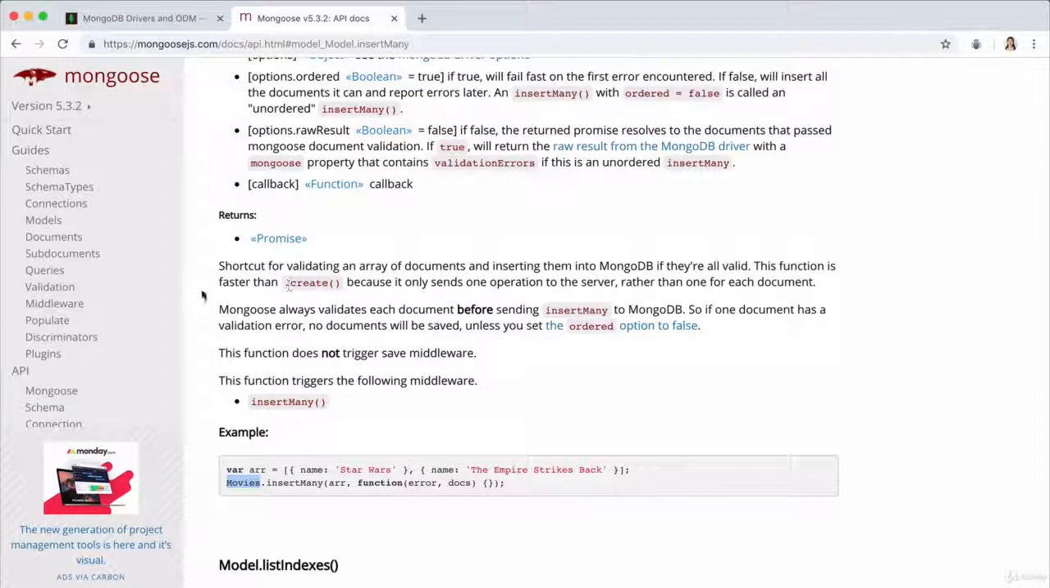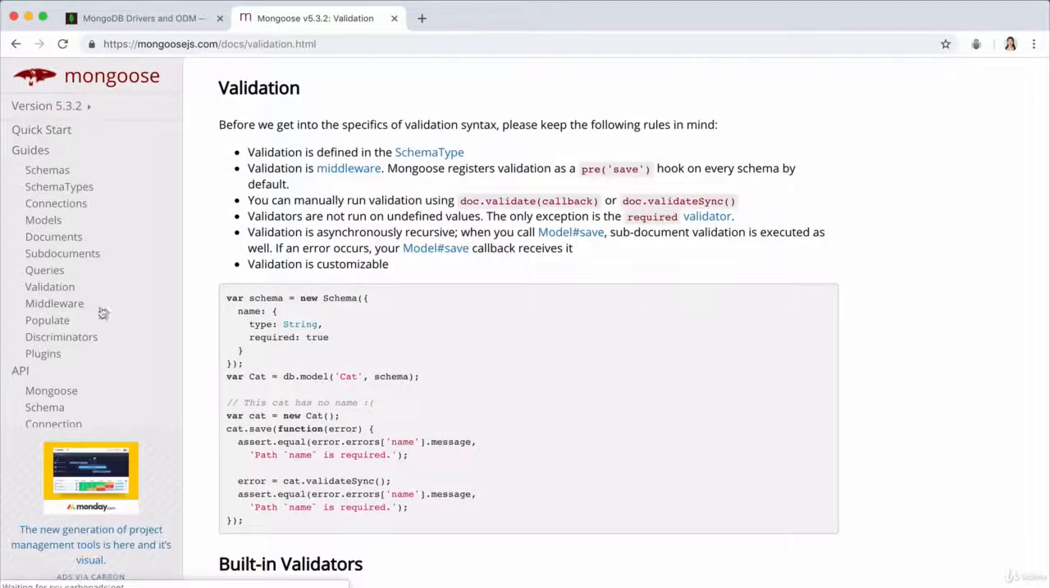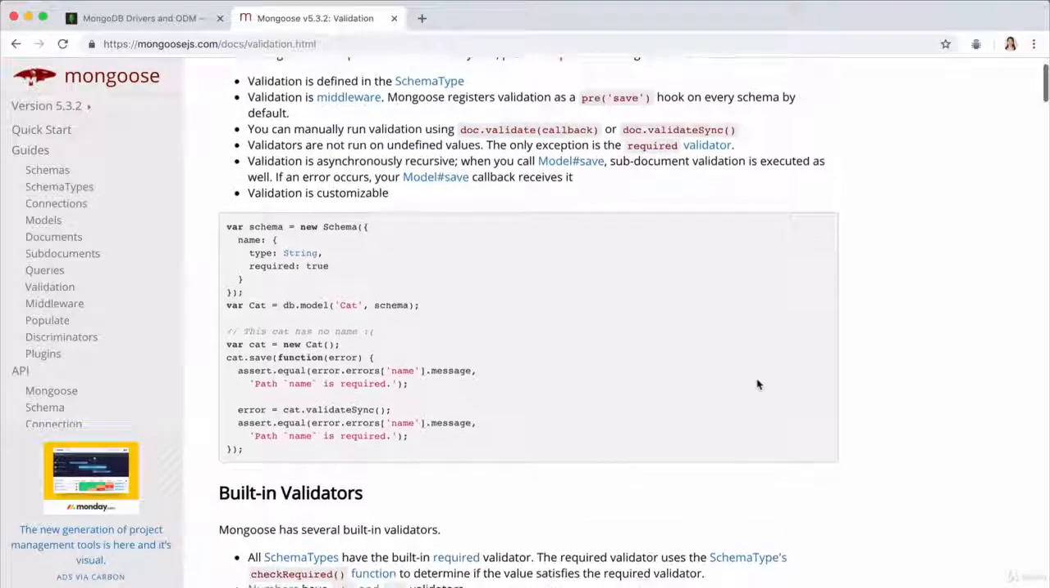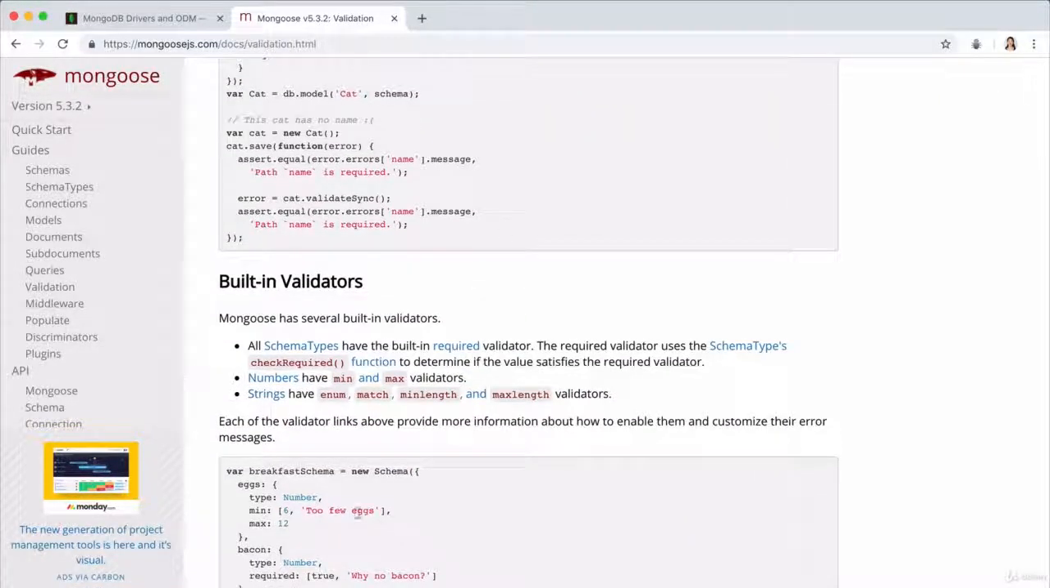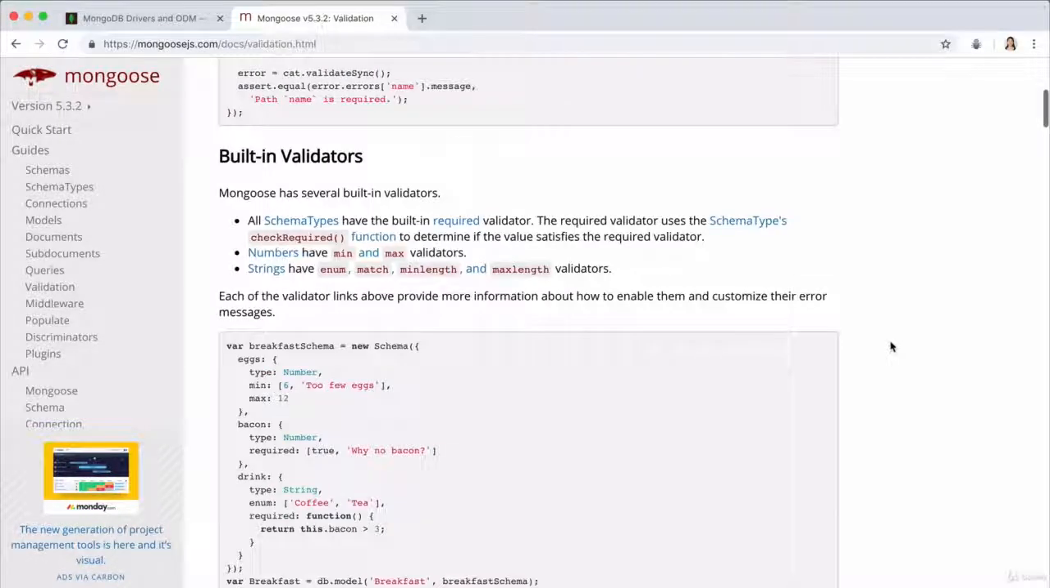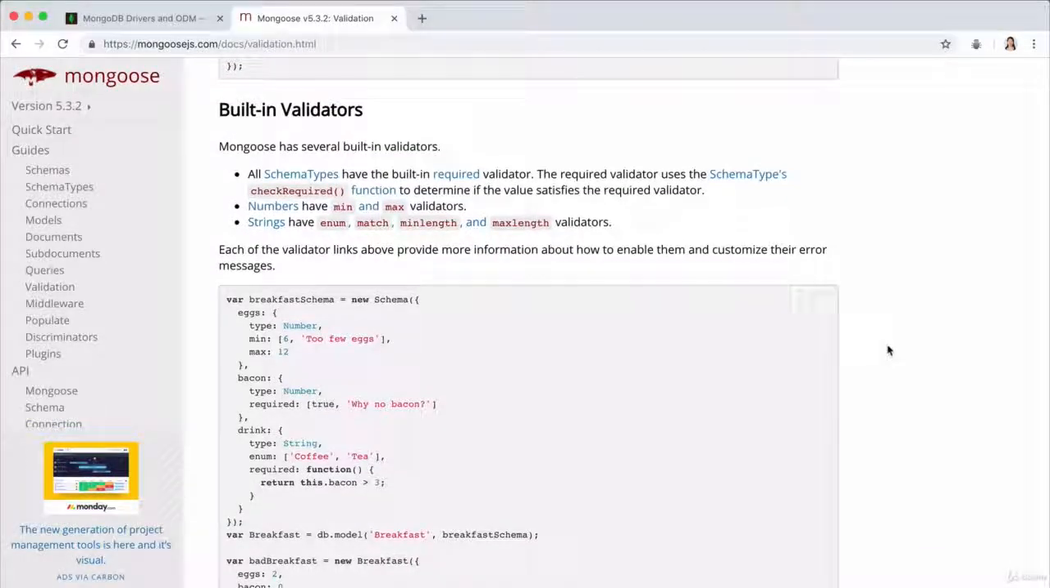Well, if we head over to the Mongoose documentation and you click on validation, then you can see that there's a whole page dedicated to explaining how you can use the built-in validators that Mongoose has in order to make your data comply with a certain format and validate your data to keep it clean. Down here, you can see that all schema types have the built-in required validator. So you can make a particular property required. That is usually, for example, if you were going to implement an ID, then it probably should be required.